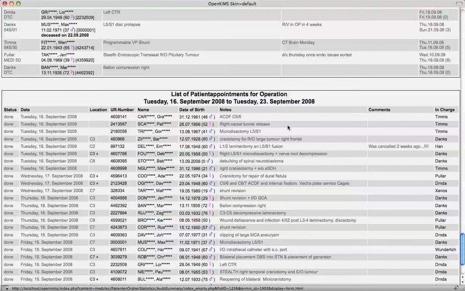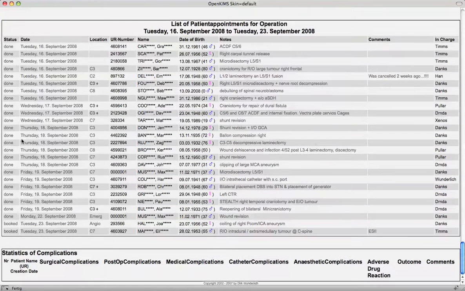Scroll further down, and by the way, you see the length of stay right here, which is calculated automatically for you. You will see the list of patient appointments for operation, i.e. all the operations that have been done. Please make sure that at the weekly audit you verify if these operations have actually been done and mark them accordingly. These operations should either be marked as done or marked as cancelled. Make sure that when you cancel an operation, you put something in the comments section as to why this operation was cancelled.